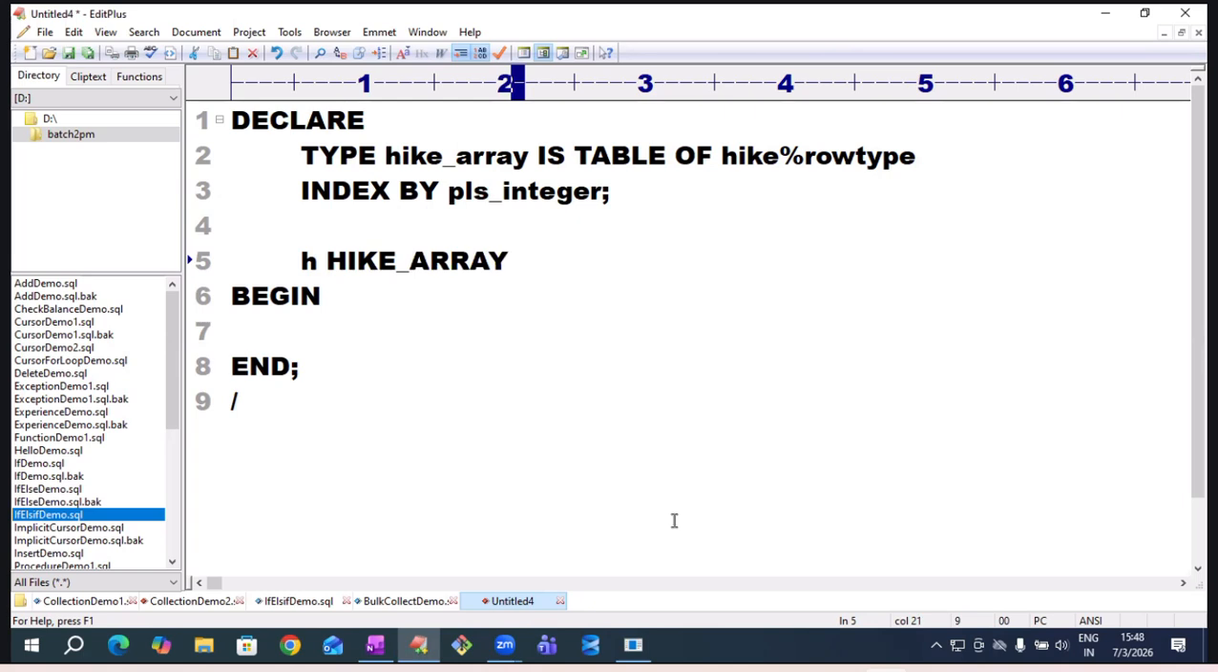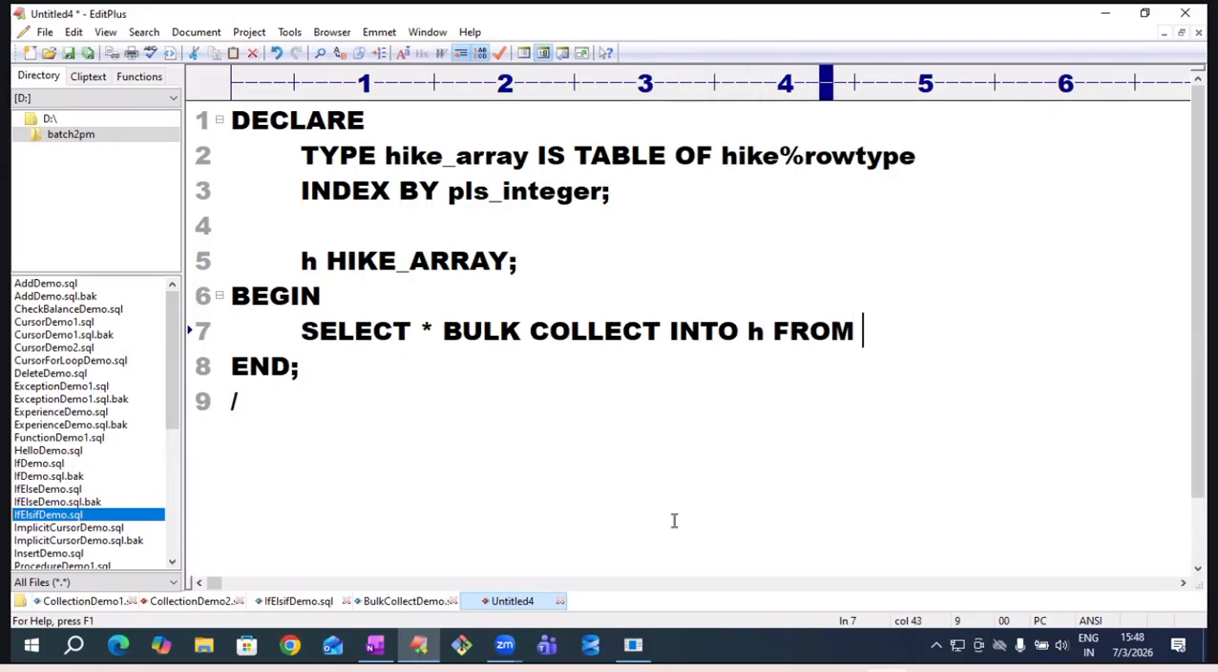H array. Very good. With one context switch, collect the entire data and copy into H. What do we have to do? Select star bulk collect, so one time it will go. It brings all hike table rows and copies them into H. Into H, from hike. Okay.